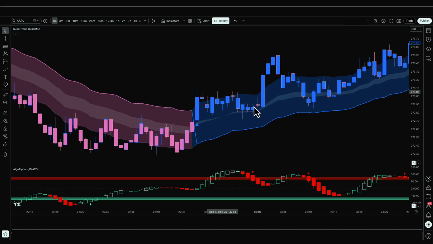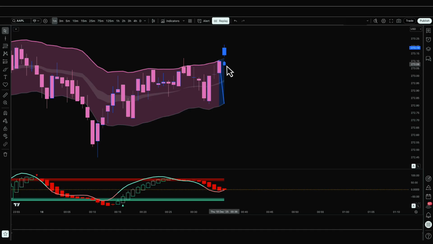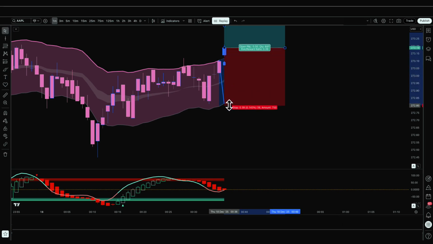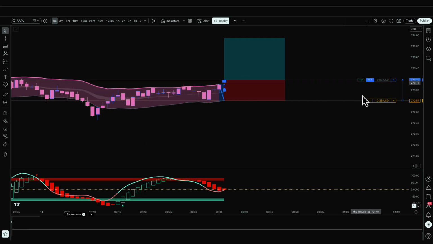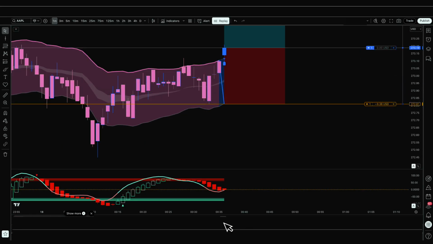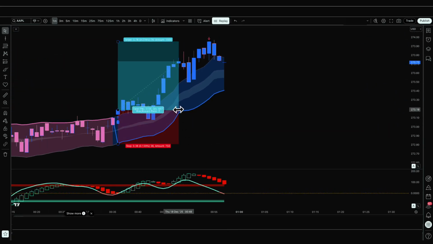Let's see how we use these trading setups. When the Super Trend Dual RMA shows a triangle up, that is a buy signal. When the bullish candle of Normalized Gaussian MACD is above the zero line, and the market forms a bullish candle, if this condition is fulfilled, then we will place a buy order. Our stop loss is to be placed at the blue line, and the risk to reward ratio will be 1:2. The market has completely hit the target.